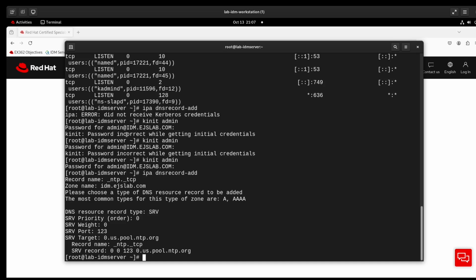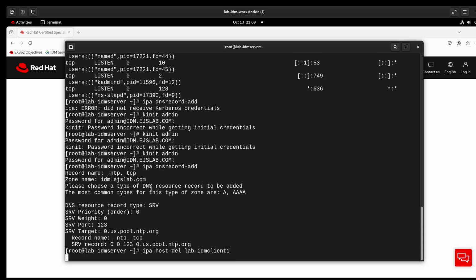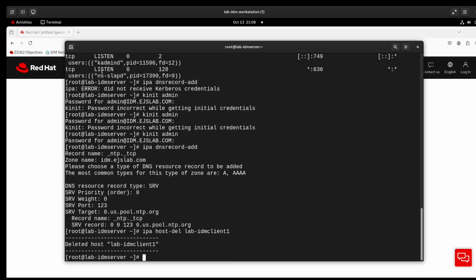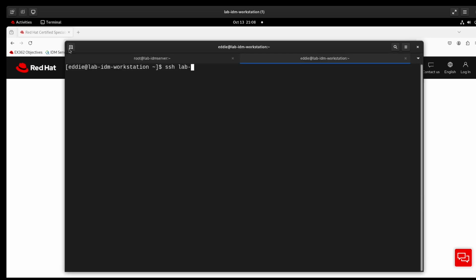So what I'm going to do is, this actually is not something you're going to be able to see because I'm only showing my one VM here, but I'm actually going to revert a snapshot of one of my client servers, and we're going to re-enroll it and see what happens. So I'm going to pause the video while I do this real quick. All right, I'm going to get rid of the client 1 host, ipa host-del for lab idm client 1. Will that be enough for it to find it? Yes. Okay, so now let's SSH into client 1 and become root.